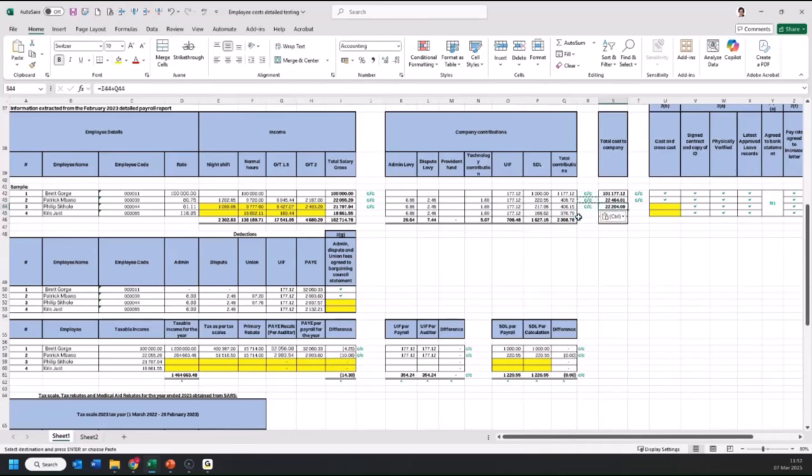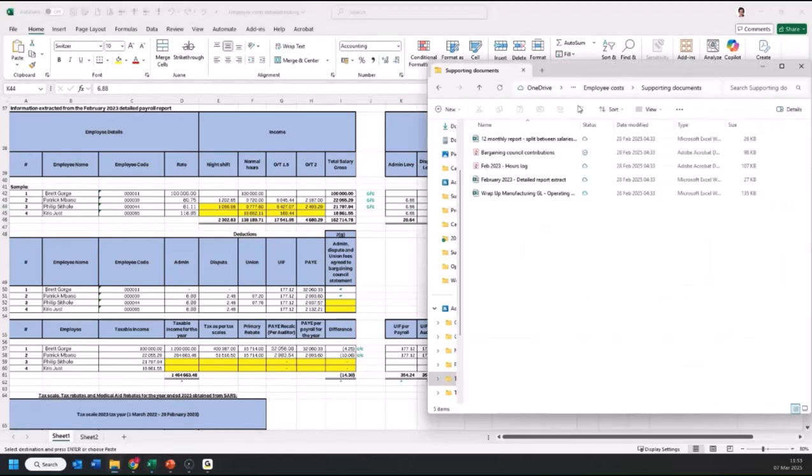The total cost to company is then the income that Philip earned plus the company contribution. So that is the sum of the total gross salary plus the total contributions. That formula is right. And so we'll copy that across as well. All right. Let's go and check whether these amounts are appropriate. So that we will go and get in our supporting documentation. So employee costs, supporting documentation.